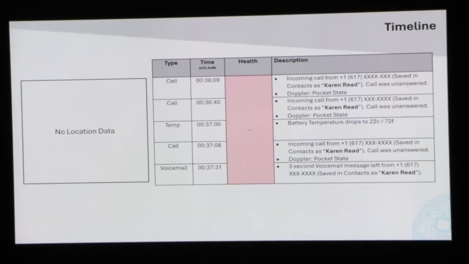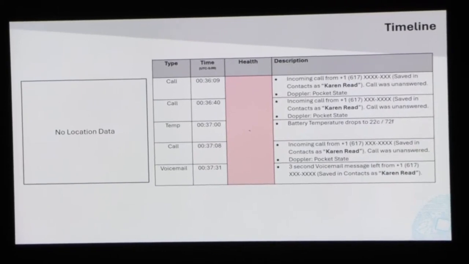At 36 minutes and 9 seconds, and again at 36 minutes and 40 seconds, two more phone calls were received from Karen, again showing unanswered calls and resulting in a pocket state being recorded by the Doppler function. At 37 minutes past midnight, battery temperature has dropped to 72 Fahrenheit. And at 37 minutes and 8 seconds, a further phone call, again unanswered, again resulting in a pocket state recorded by Doppler.